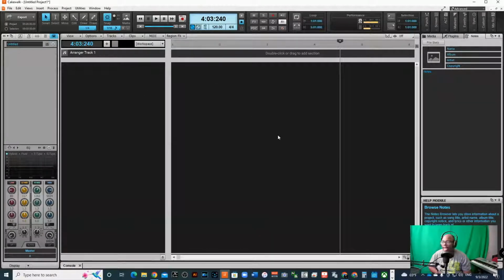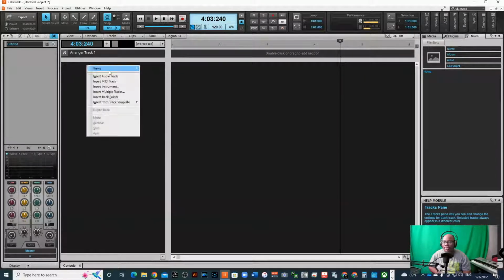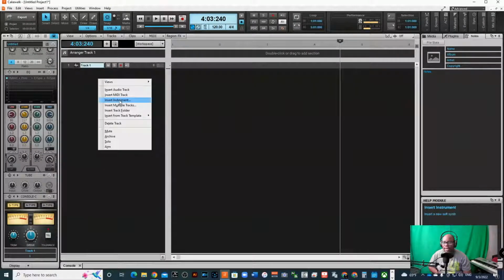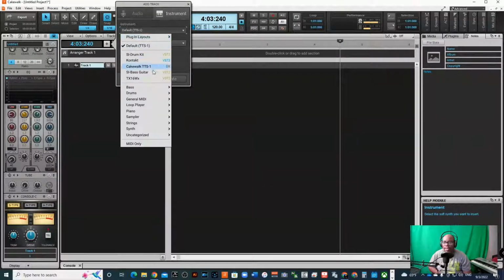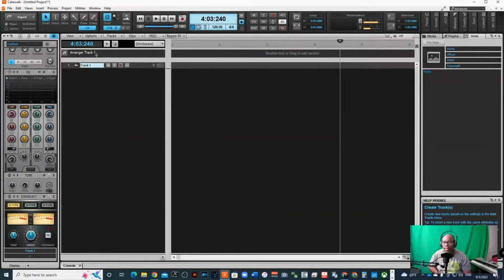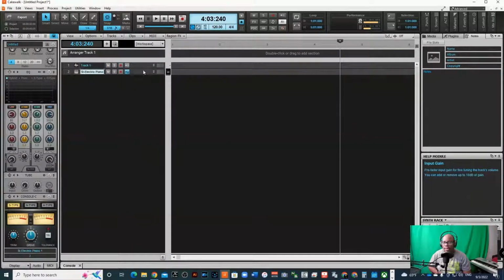And all that's good and dandy, but it means nothing if you can't create a track, right? So let's create a track first. Insert an audio track. Let's insert an instrument track. And let's use electric piano. All right. And I want to record something, so I'm going to start with the keyboard first.